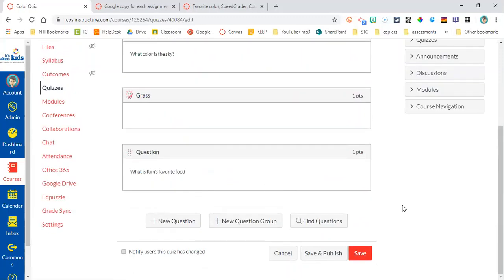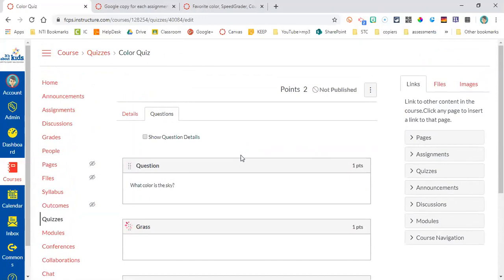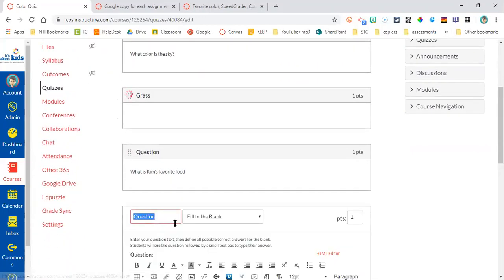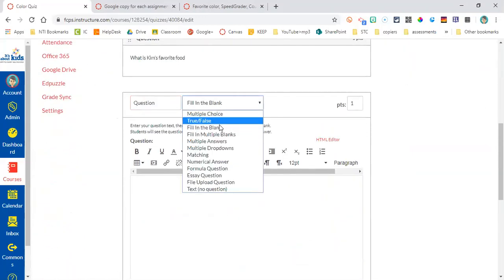So when they take the test, I'm going to show you what this looks like for the students. And then also, there are a lot of different question types you can try. Numerical answer is good for math and science. It's kind of like fill in the blank, but they can only have a number. If it's just a numerical answer, that's the one you would want to use. Formula question I've heard is really complicated, but if you want to give it a try, go for it. I'm sure I can find some videos for you.